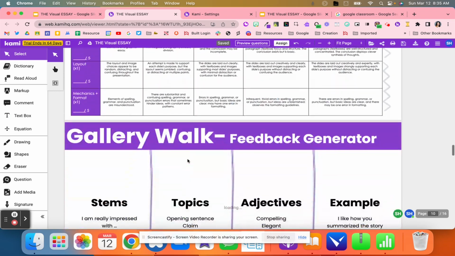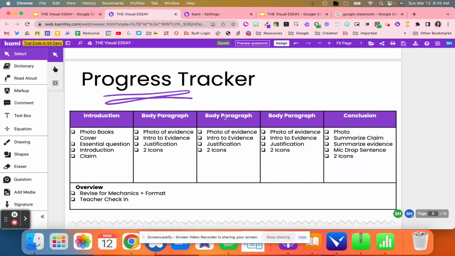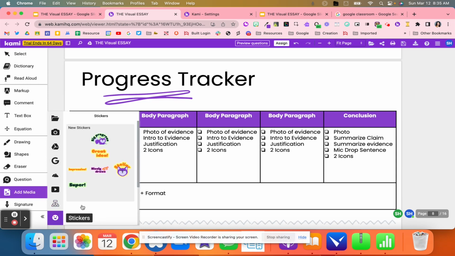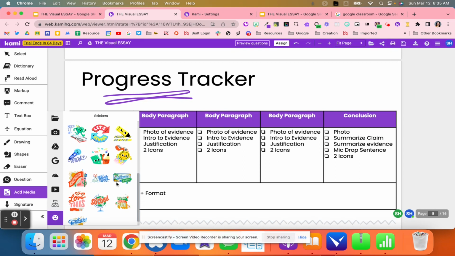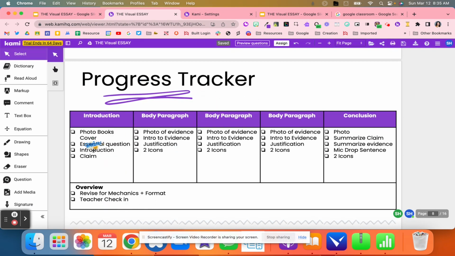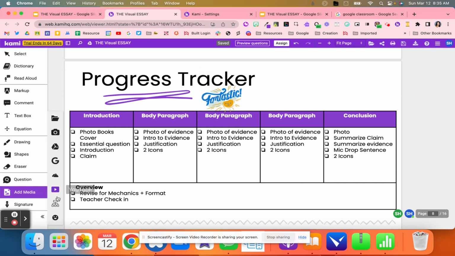Also, right here on this progress tracker, I might want to add some stickers for my students to be able to move around. And so then I can go into add media, I can go into these stickers, and I can add a couple different stickers for my students to be able to move and drag and drop onto their area as they finish these different sections of their progress tracker. So once I have all of that ready to go, I am then now ready to assign it.